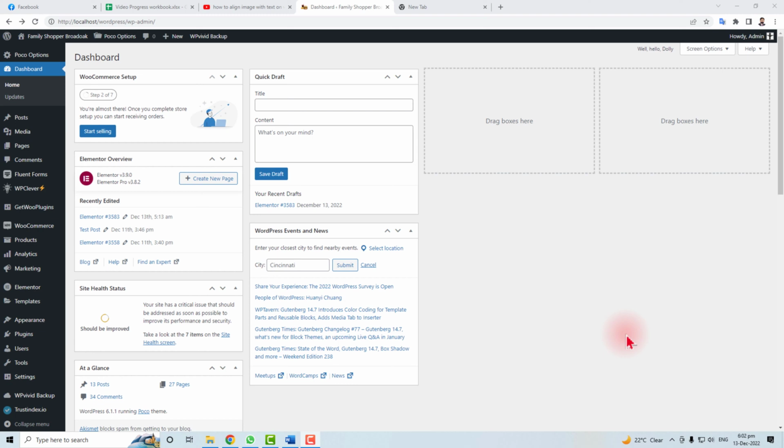Hi, in this lecture I'm gonna teach you how to edit your header and footer in WordPress. Let's come to the computer screen.